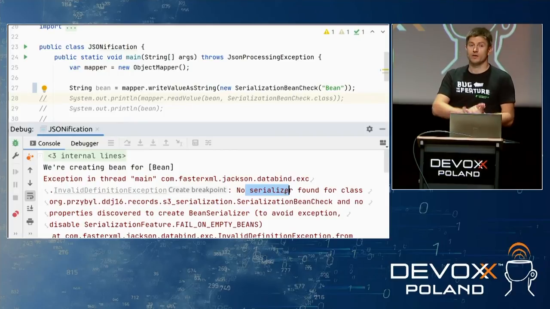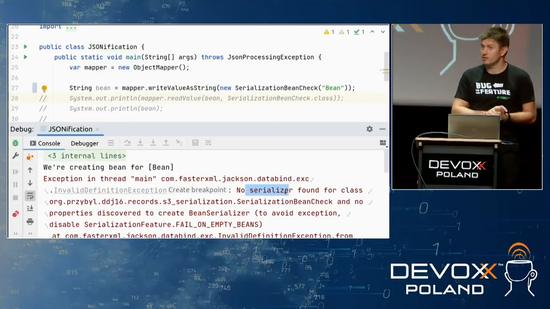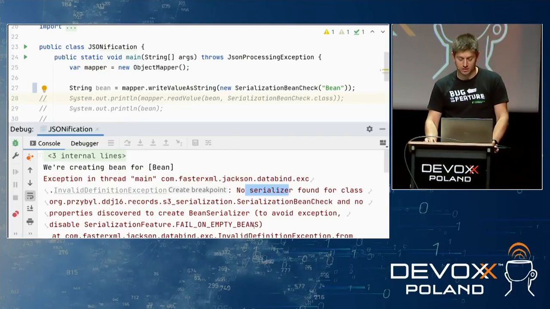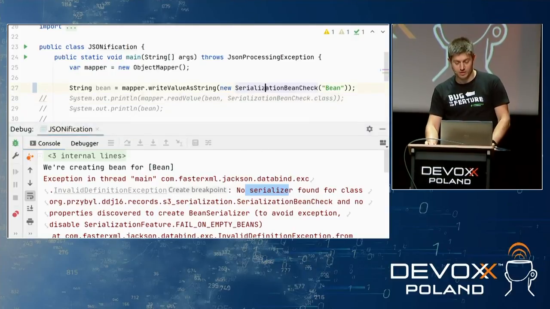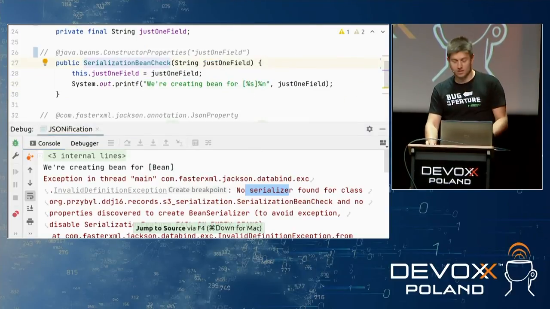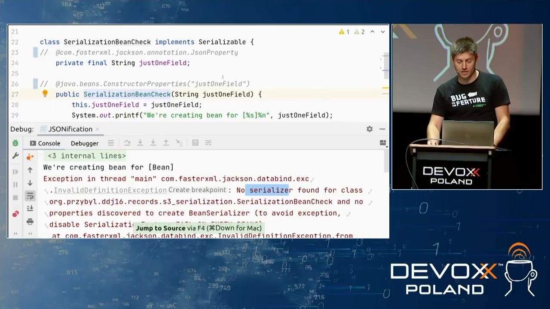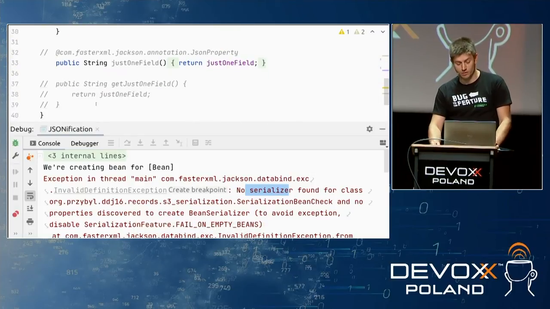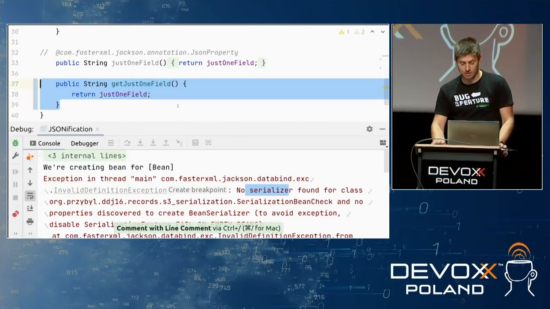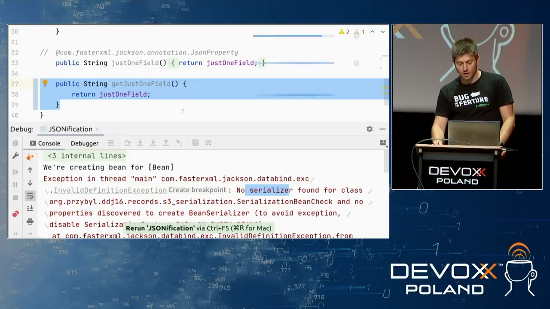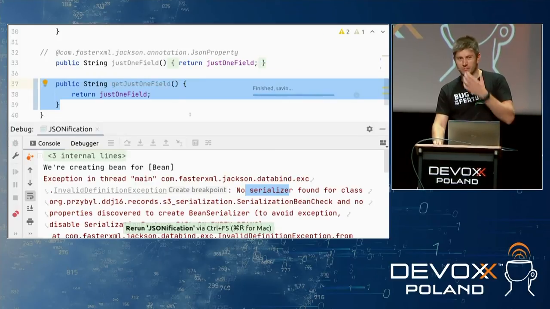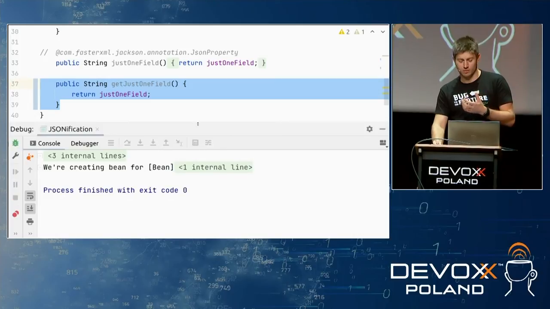Now we can go for a custom serializer and deserializer, or we can do something else instead, so we can start using annotations. Whether that's good or bad, that's another story. We can start using annotations. So what can we do? We can, for example, go for a getter. We can implement the getter. But that would be a bit of over-design when it comes to records, right?